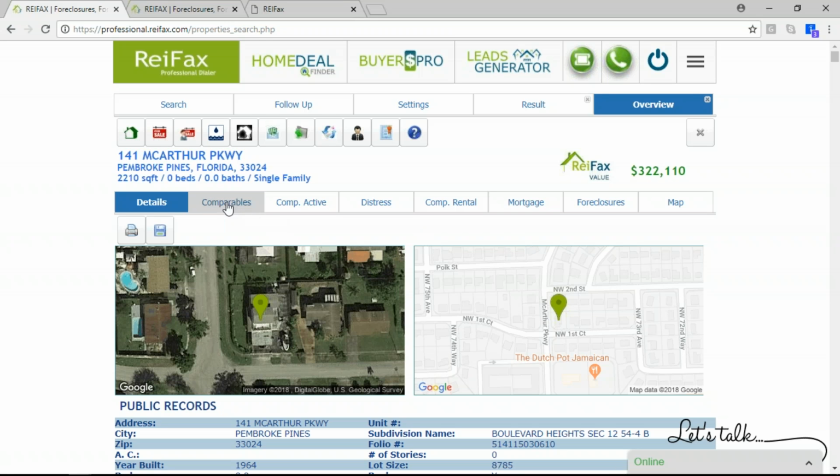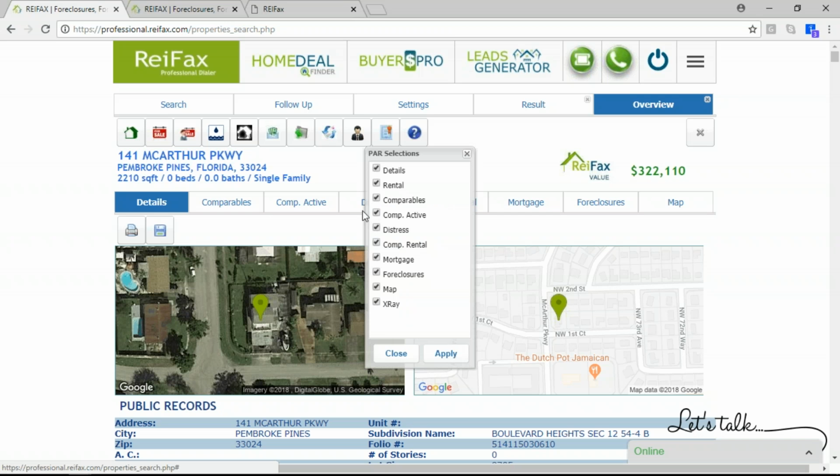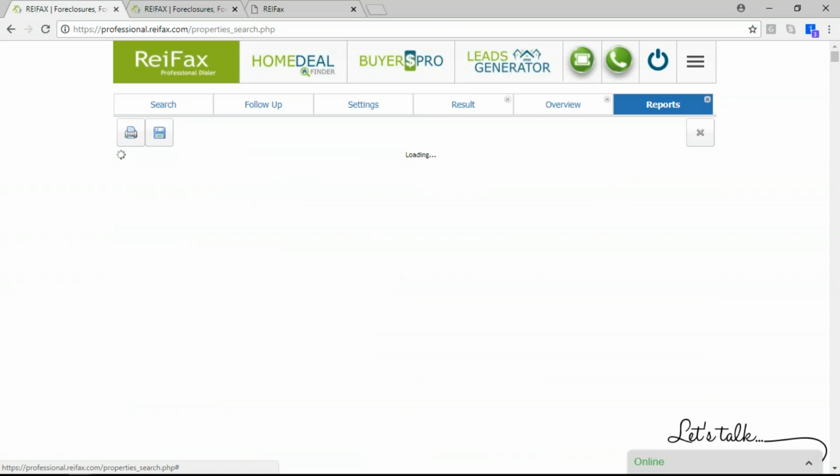From here, from the overview, let's create a property analysis report. Now you see all the different tabs that I have here. The property analysis report puts it all together in just one web page, and you could go ahead and print that out or share it. So if I click here, I can select all the information that I'd like to have within that report, and I click on apply.